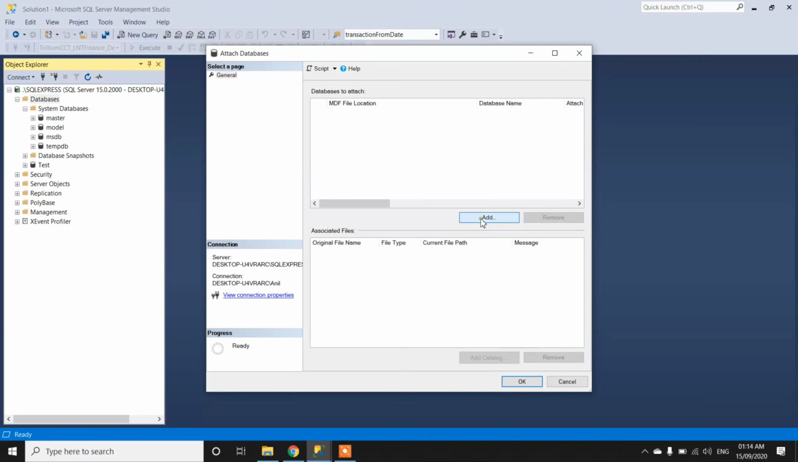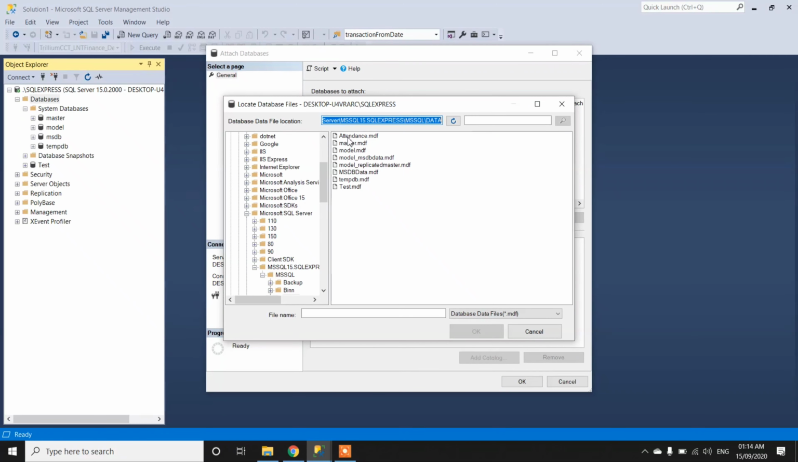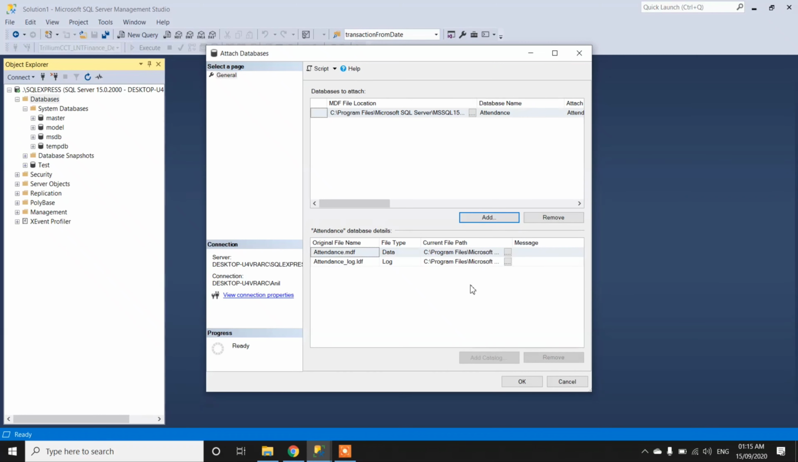So now click on Add. We want the attendance database, that is my another project. I have this database with the name attendance, and I want to attach it in SQL Server Management Studio. So just click on that database and click on OK. I can see both files have been selected, the MDF and the LDF file. Now click on OK.